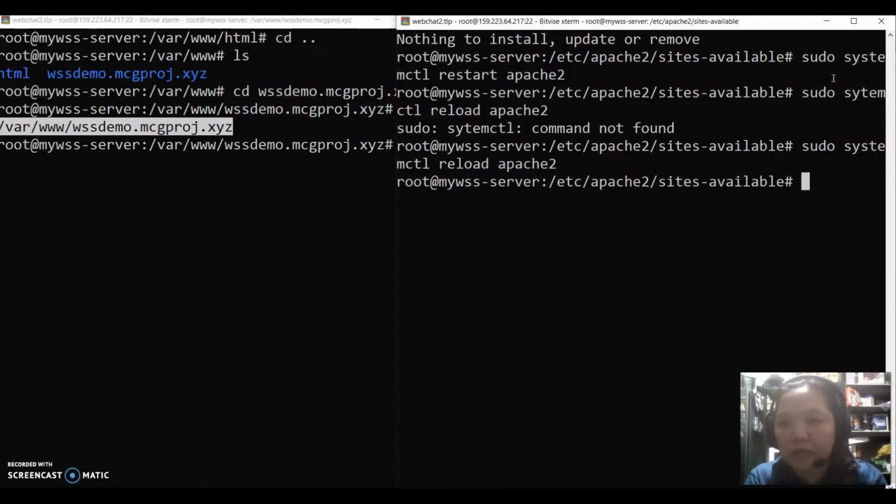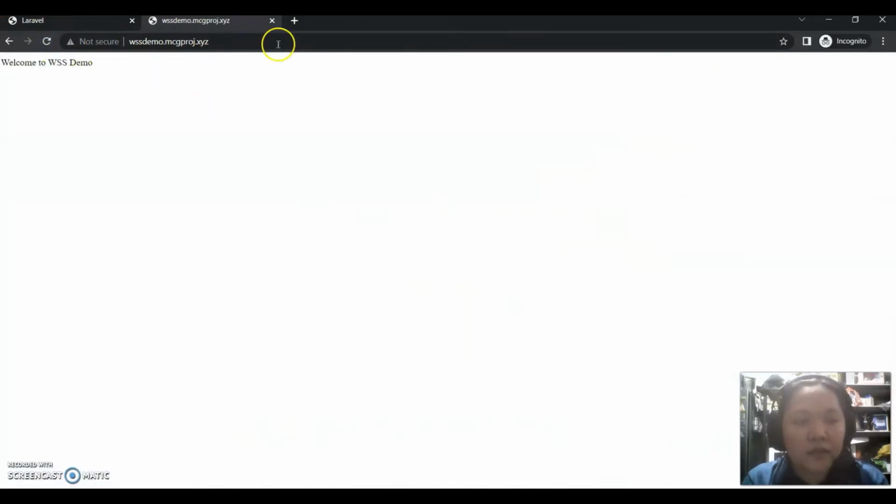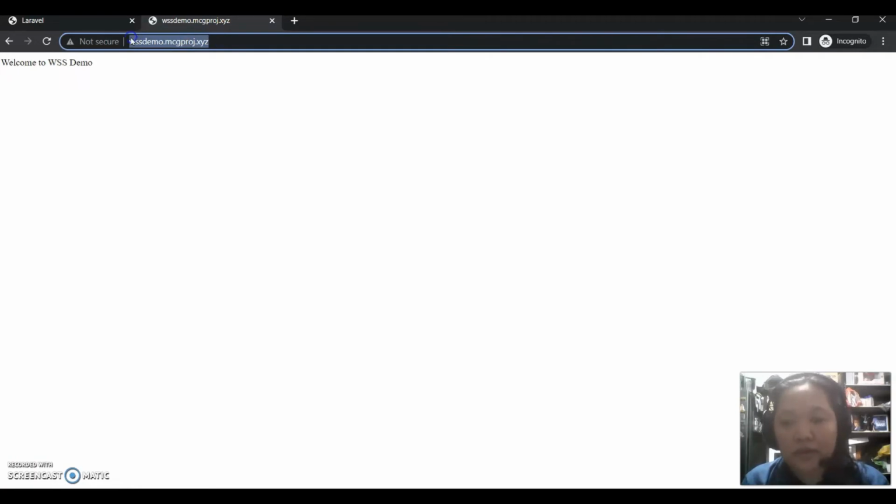Let's refresh our browser. And now we can see that whenever we do the WSS demo, it points to our temporary page. Alright, so our virtual host is working for port 80. This is our web project. Let's try to repoint the name of our WSS demo into our Laravel project.